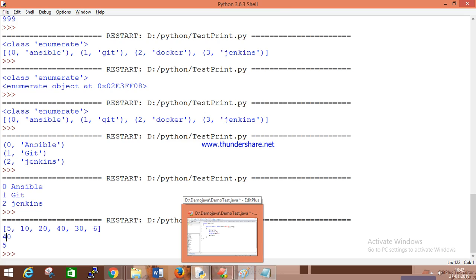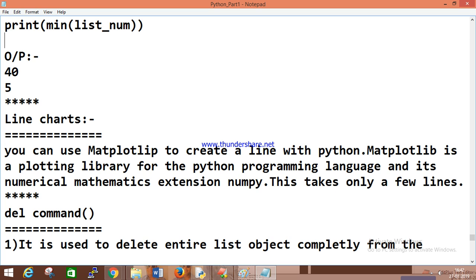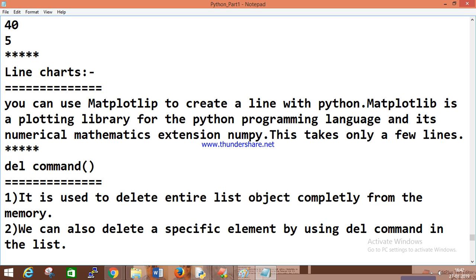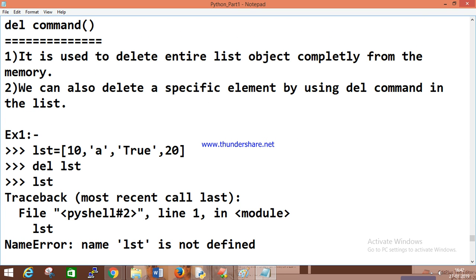Okay, so this is another function. So that's why I have completed this. So what is the del function? We have a del function. It is used to delete the entire list object completely from the memory. What happens when we are using the del function? It will delete the list completely.